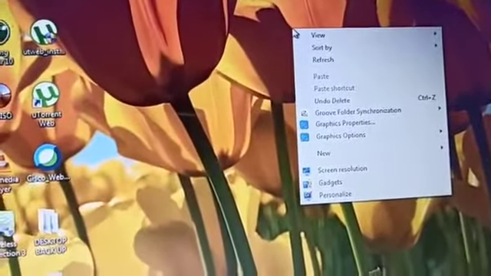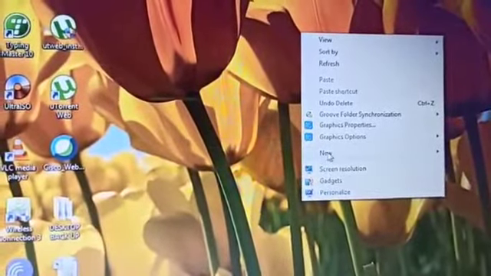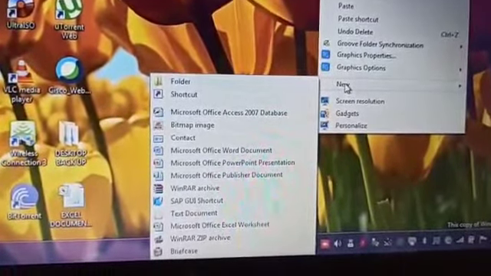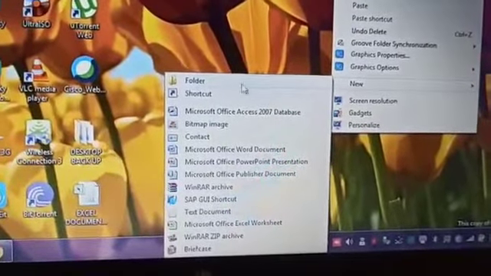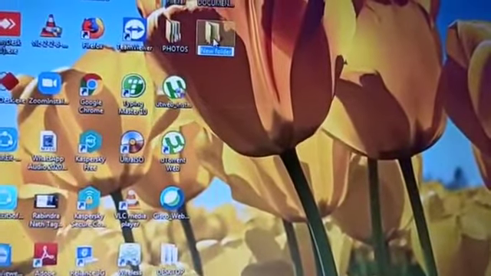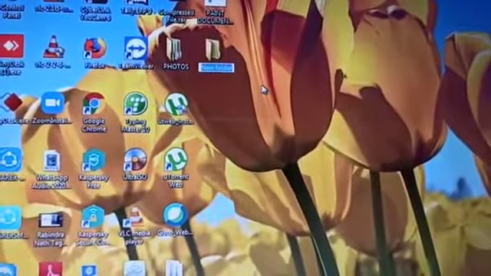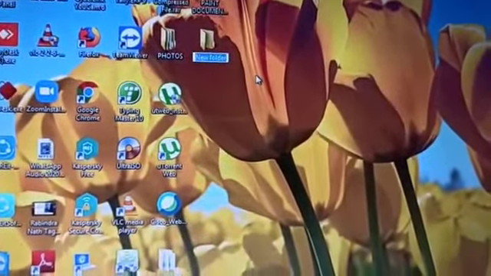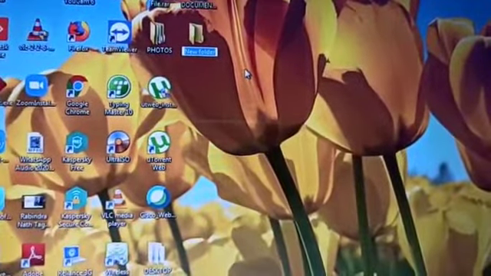Now firstly I'll show you the option that is new. In this option you'll get folder, shortcut, Microsoft Office Access 2007 database and other options. If I press folder here, a new folder is directly created. So with this new option and by using the right click, we have created a new folder directly. So it saved our time. Okay students, this is one example.